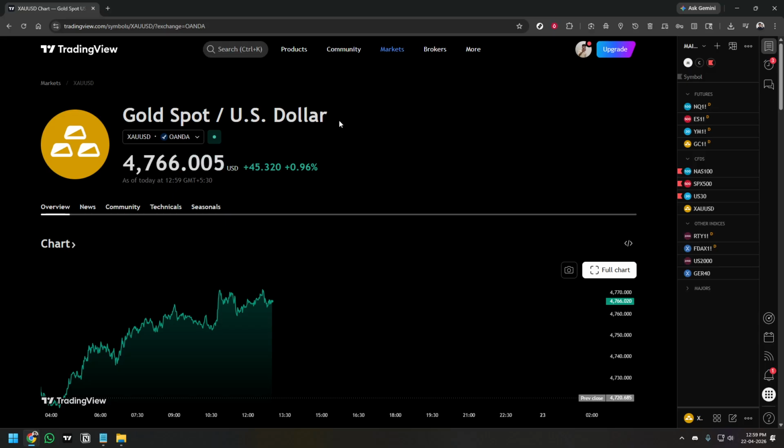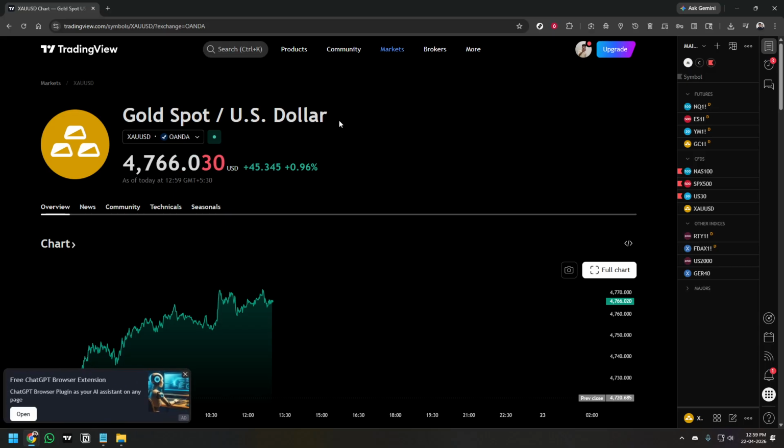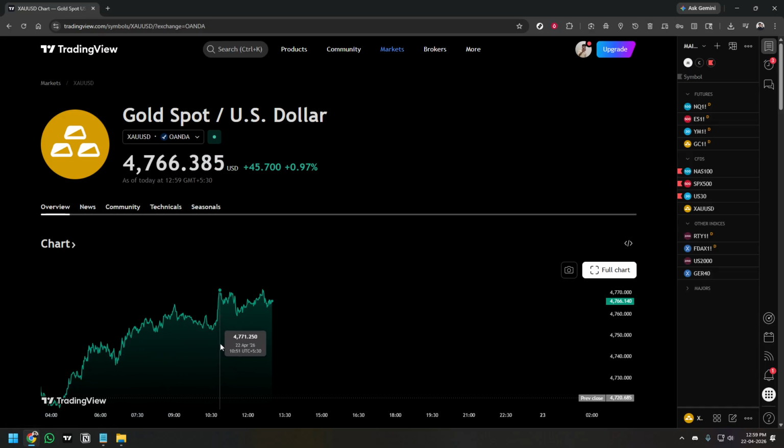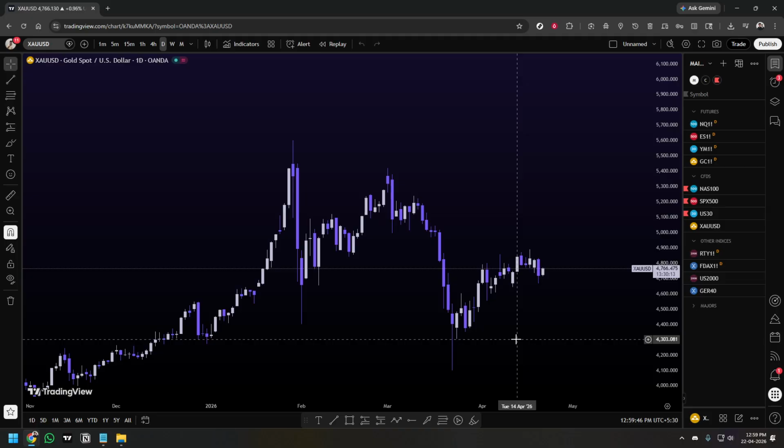Once you click on Gold, you'll be taken to a preliminary view of the chart. But for a deeper analysis, you should take it a step further. Look for a button that says Full Chart and click on it. This will display a more comprehensive view of the gold market. You'll be able to see various timeframes, indicators, and a better layout for analyzing price movements.